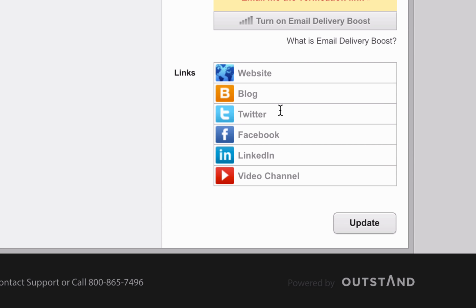It's important to note here, especially for Twitter, we don't want your @ handle, so @OUTSTAND. You need to put the actual link. So go to your Twitter profile and find your public link. So it'll look more like this. Do the same thing for your Facebook, LinkedIn, or if you have a video channel, YouTube or Vimeo or something like that. And then go ahead and click Update.